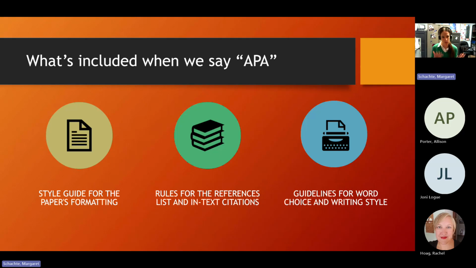We're also talking about the rules for the references list and the in-text citations. That's probably what comes to most people's minds when you say APA. You probably think automatically about the references and the in-text citations. And that's how we organize and tag where each piece of information comes from as we're doing our research. And then the third thing that APA covers are guidelines for word choice and writing style.